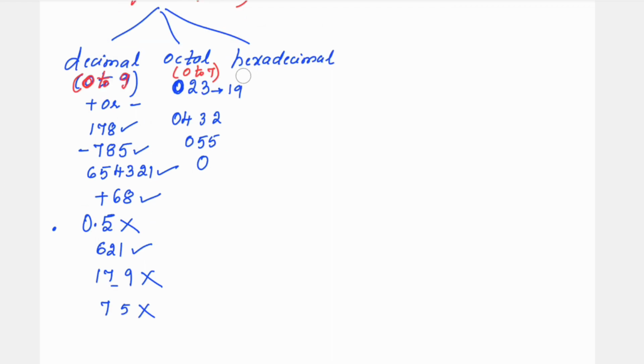The third type of integer constant is hexadecimal. If an integer constant starts with 0 followed by x, either uppercase X or lowercase x, then it becomes a valid hexadecimal integer constant. For example, if I write 0x23, it is a valid hexadecimal integer constant. It means 23 is in the hexadecimal number system, and its equivalent value in decimal is 35.